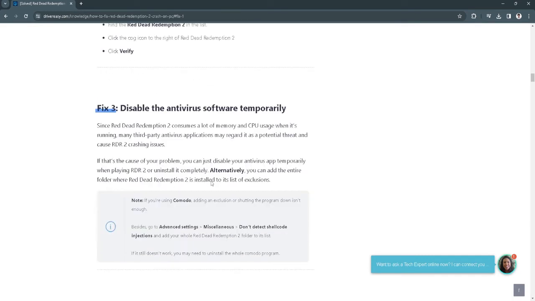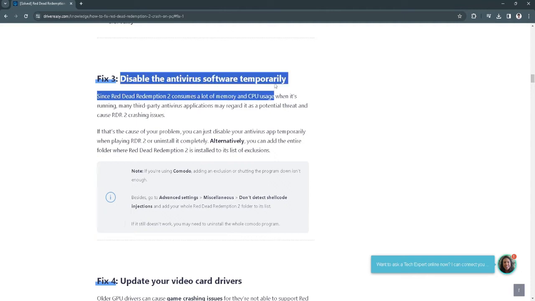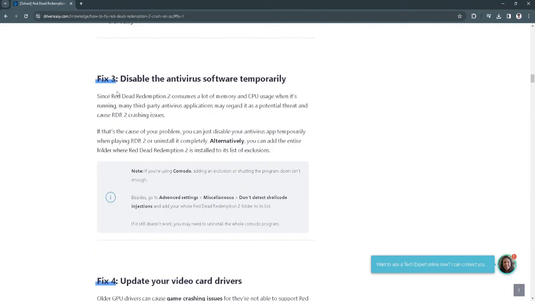So now the next step is to disable the antivirus software temporarily. Since Red Dead Redemption 2 consumes a lot of memory and CPU usage when it's running, many third-party antivirus applications may regard it as a potential threat and cause RDR2 crashing issues.